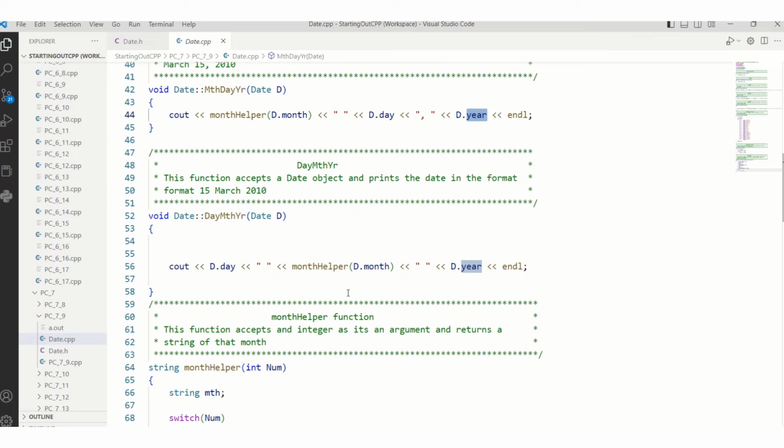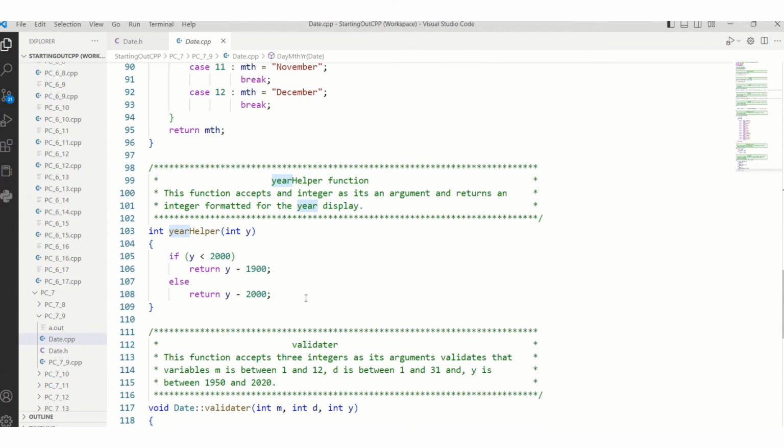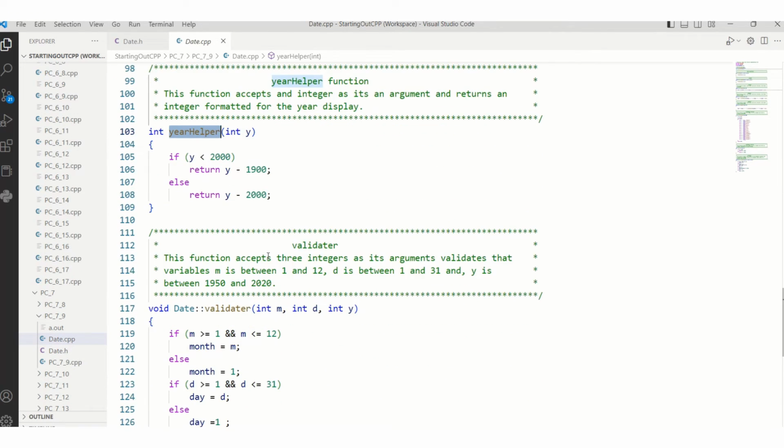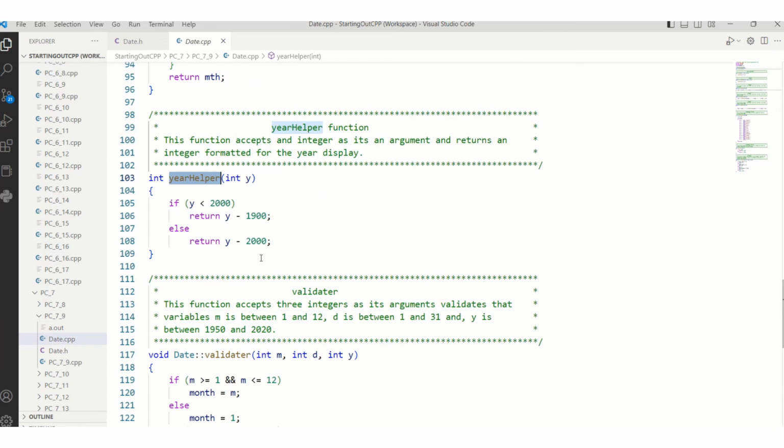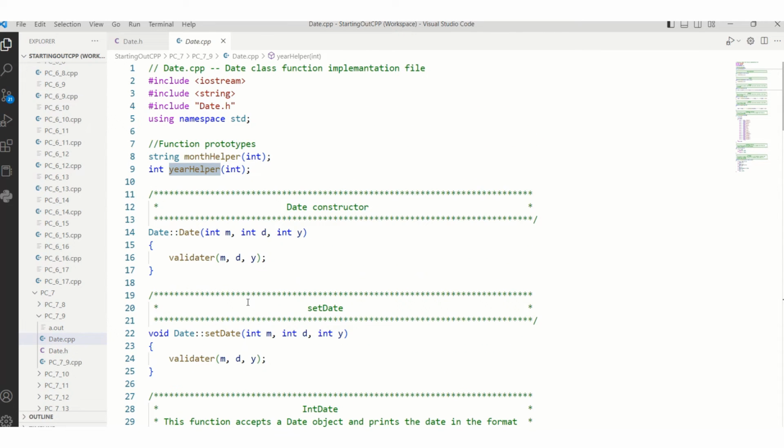There is another way we are printing the date object, that is basically in the format 15 March 2010. So day comes first, then we use the month helper and specify the month, and then year. We also have the year helper as well. So that's about it. That's about the date object.